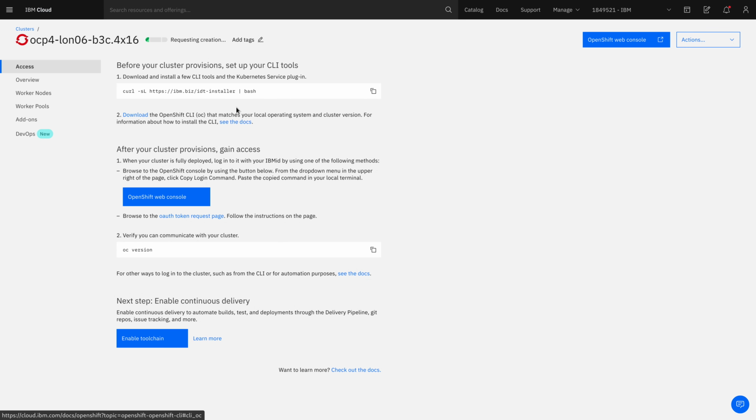My cluster is already creating. As you can see, you are given instructions on how you can access your cluster. You can access your cluster through the OpenShift Web Console. In this case, you can just push a button here and you will be redirected to the console. And you can also access your cluster using the command line.